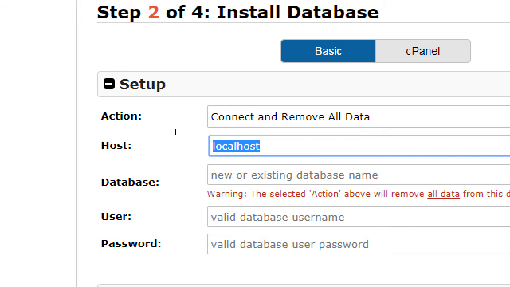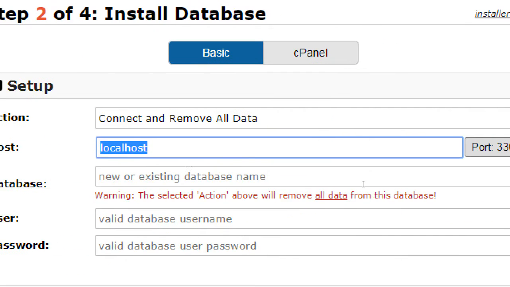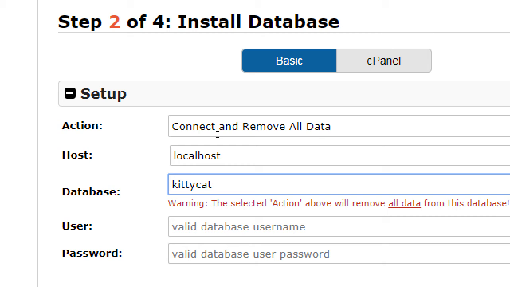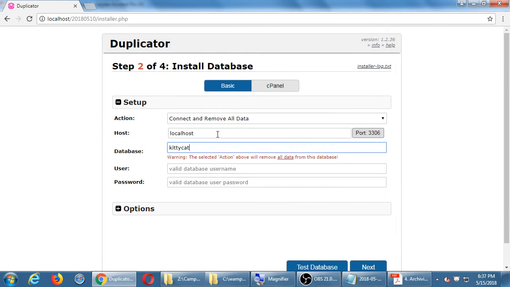Host, localhost. So we leave that alone. We're running all of this on localhost. Eventually, the theory here is, well, I'm going to be on victorsbakery.com. That's the host. That's the server. We're not there yet. We're in localhost. We're in WAMP server. Or if you're using the Mac, we're on MAMP. Database. What's the name of the database I'm about to connect to? In my case, it's KittyCat. In your case, I wasn't looking over your shoulder. I don't know. So if you called your database WordPress, capital W, if you called it My Space Site, well, whatever you called your database, when we were back at phpMyAdmin is what you type here. And we will be able to confirm that in just a moment.